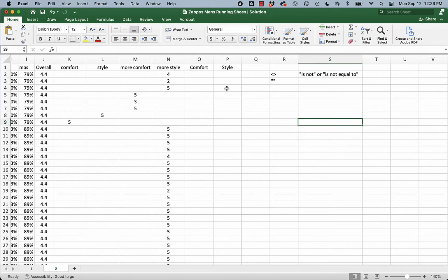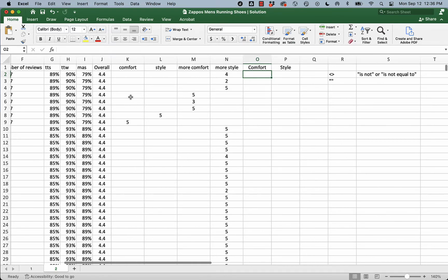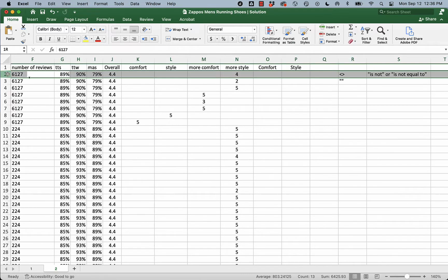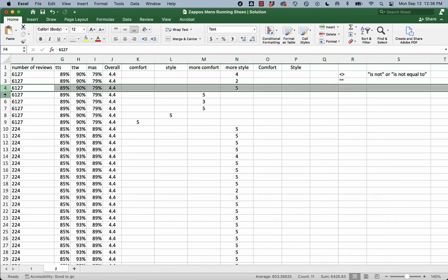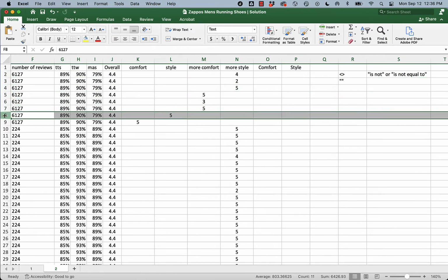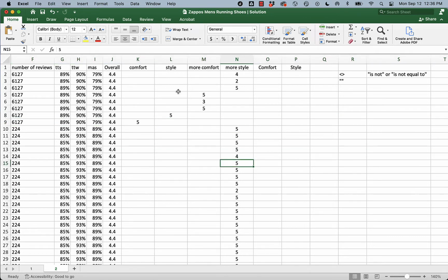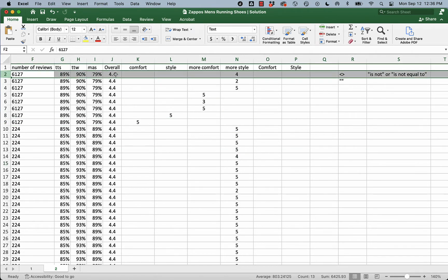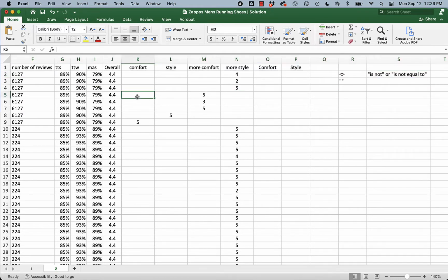So how we're going to set this comfort value up is we're going to rely on the fact that the way the data came structured is that each row, which represents one review given for a specific type of shoe, has only one value for comfort, style, more comfort, or more style. So we're not going to have, for a given review, both a comfort and a more comfort rating. Only one of these four has a value for each row that we're working on.